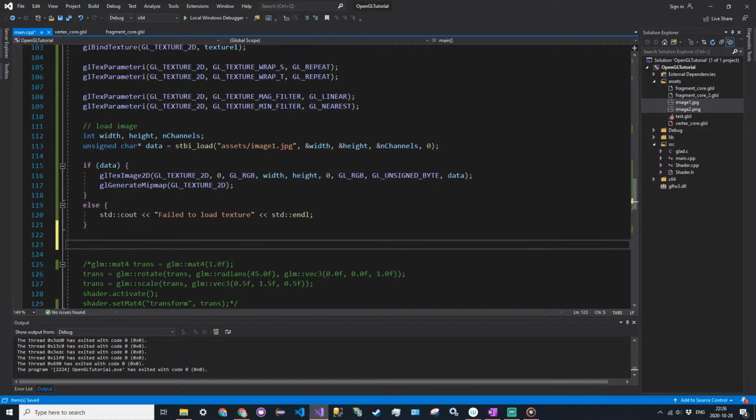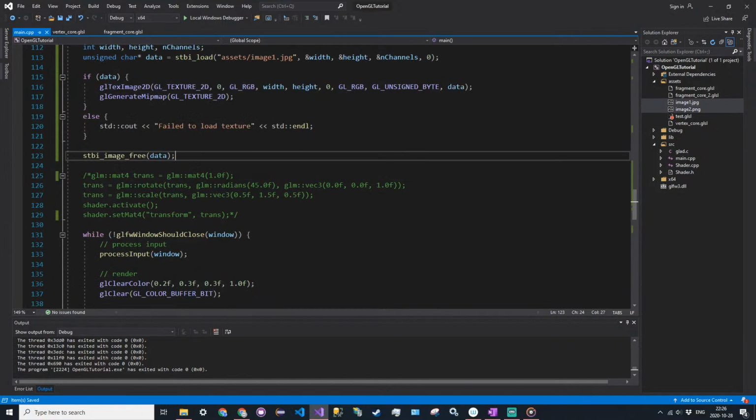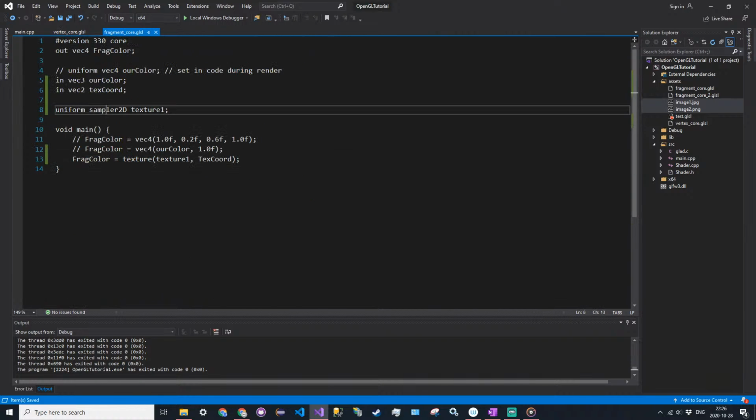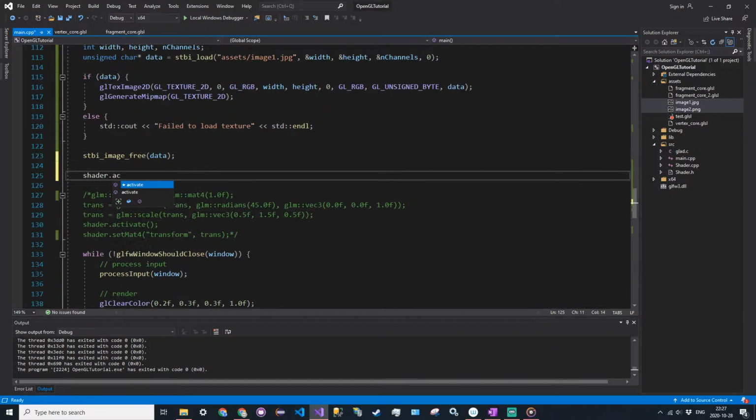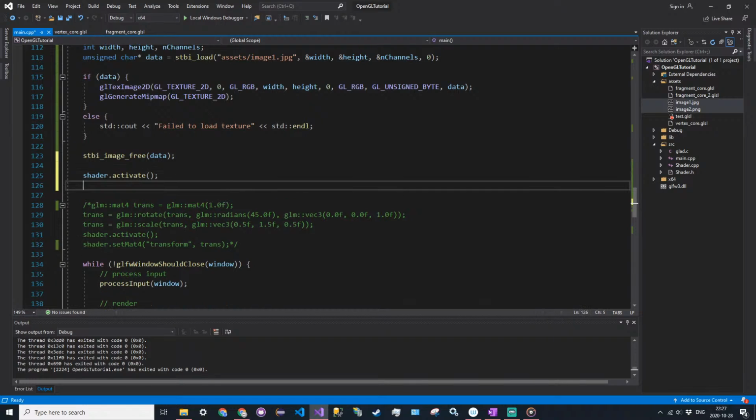And then at the end we want to say stbi_image_free(data). So this just frees the data. Now we have to set this corresponding sampler value in the shader. So what we have to say here is shader.activate. Once again, you have to activate all your shaders before actually setting the value. And then you get to say shader.setInt.